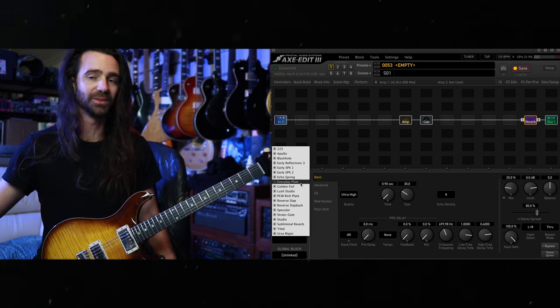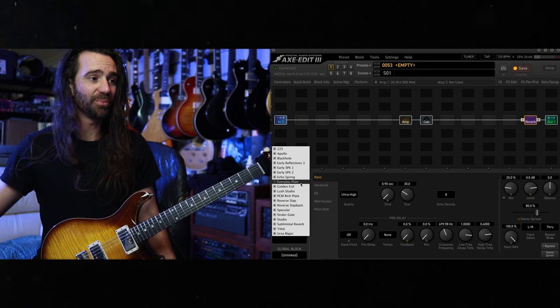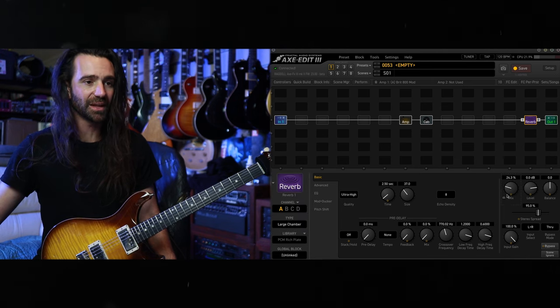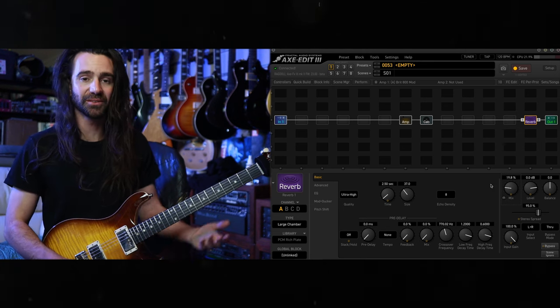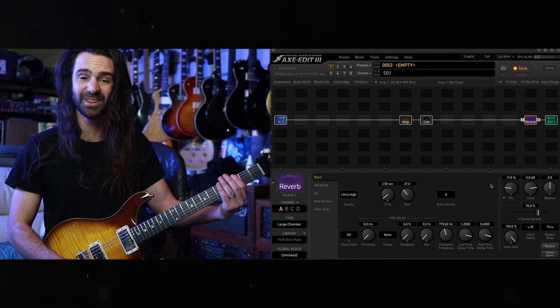This Everyday Plate, which is the standard London Plate reverb that I use all the time, or there is this PCM Rich Plate. I'll just turn the mix down on that one a little bit. This basically I tried to match to the Lexicon PCM70 Rich Plate preset.